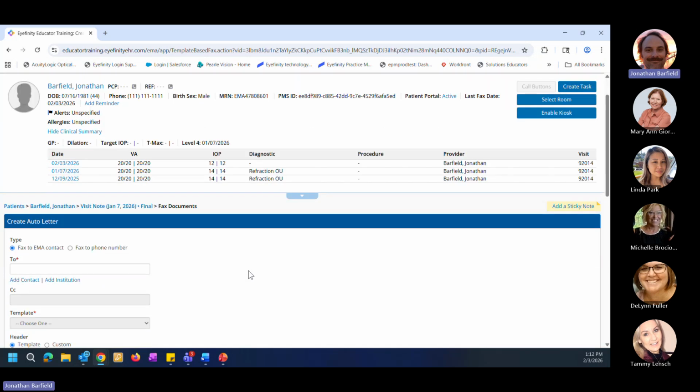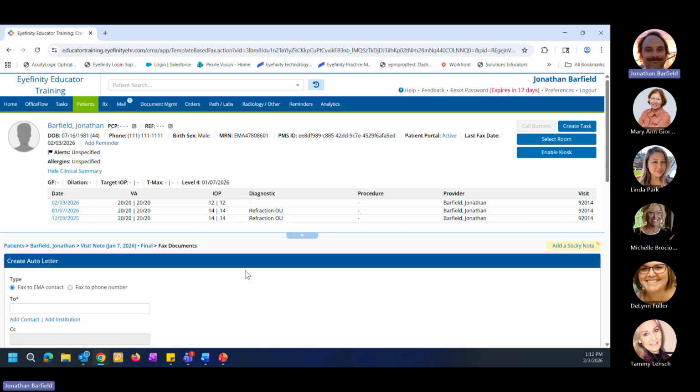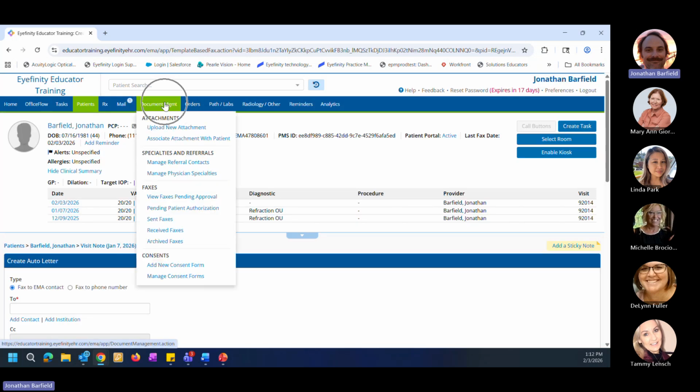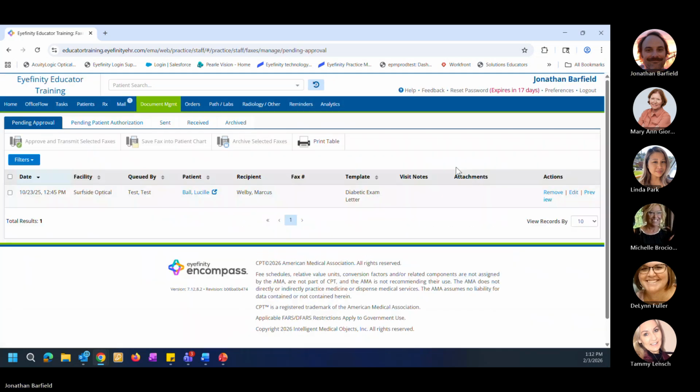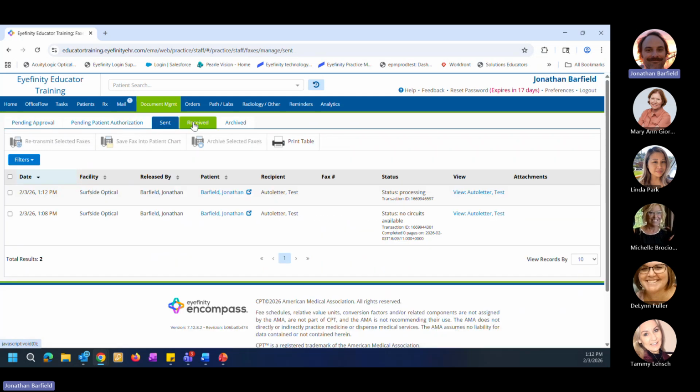All right. So how do I verify that these have been sent? Back up in document management, I'm going to go to manage auto letters. So we have pending approval. Okay, this is where we'll see if you queue up letters, you won't see any pending authorizations, and then you're sent. Okay, you also can't receive faxes to Eyefinity EHR.